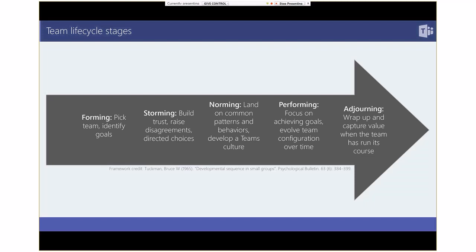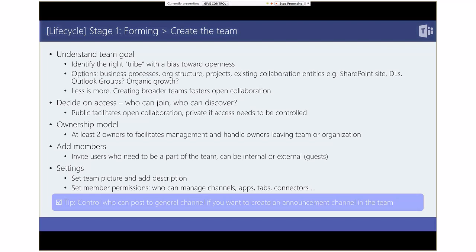So with that, let's talk about the first life cycle stage, which I call forming. So let's talk about the creating the team aspect of it. Before creating the team, it'll be good to ask yourself, what is the purpose of this team? Who are the right set of people who should be a part of this team?